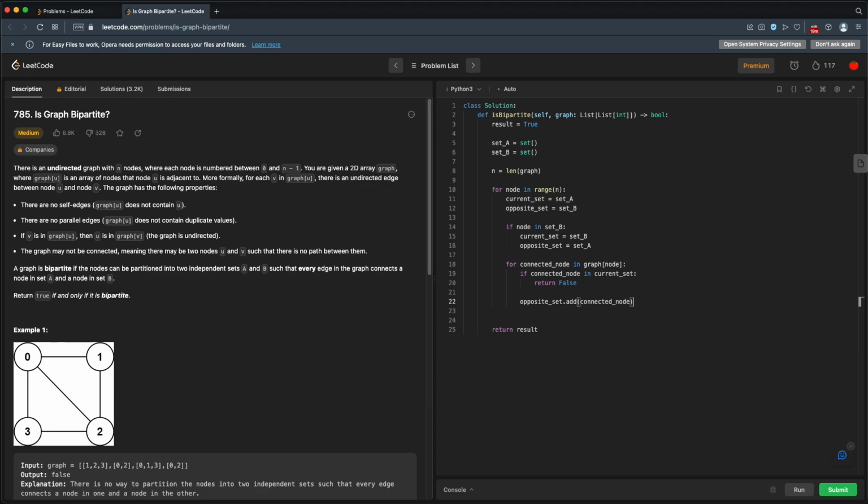Okay, so we'll be checking to see if this connected node is in our same set. If it is, then we return false. We can't do this. If it's not, then we'll just make sure that it's in the opposite set. It might already be in there, but we'll just throw it in there again in case. The nice thing with sets is they are unique values, so we can throw it in there and not worry about it. Okay, so now we have our basic setup here.